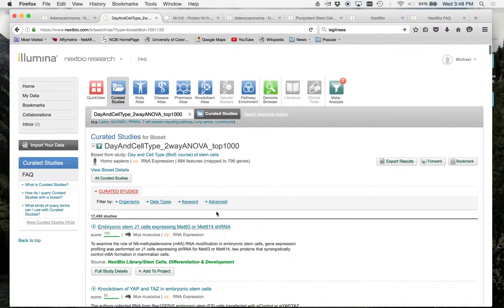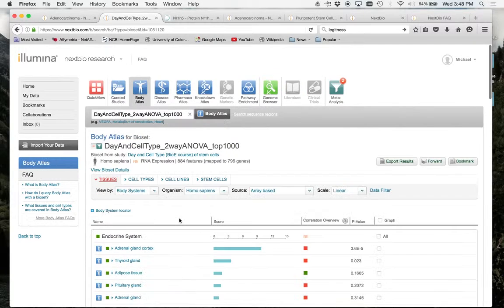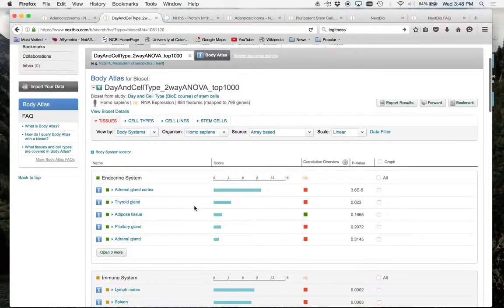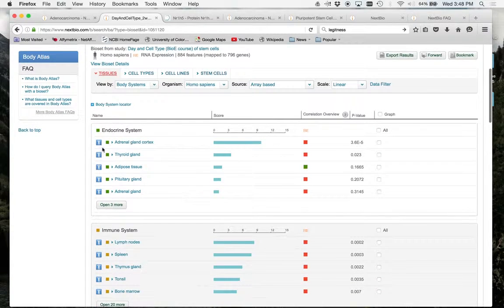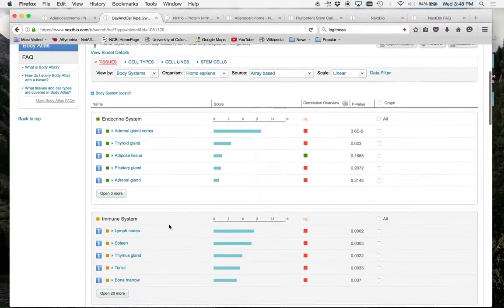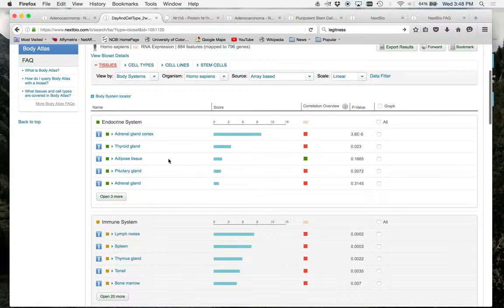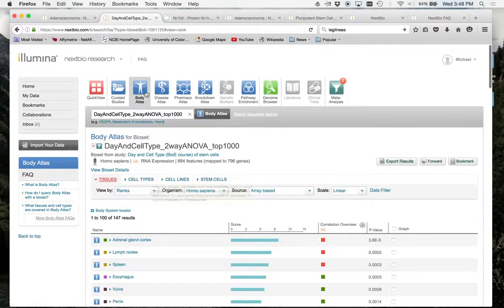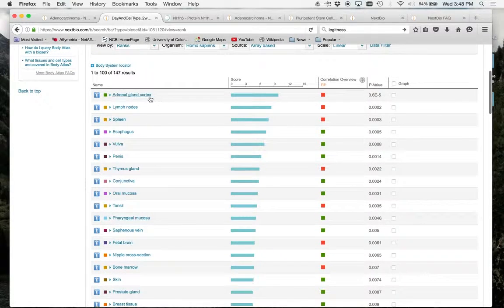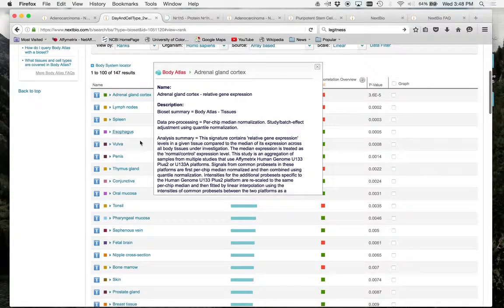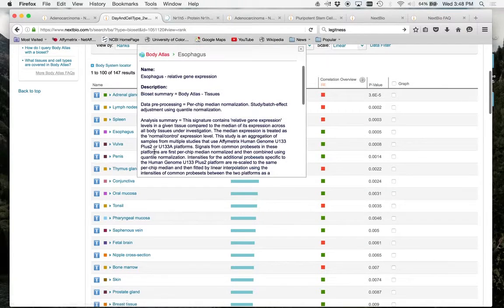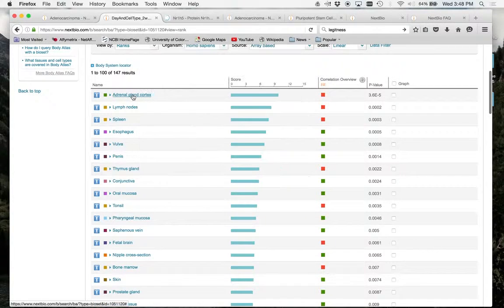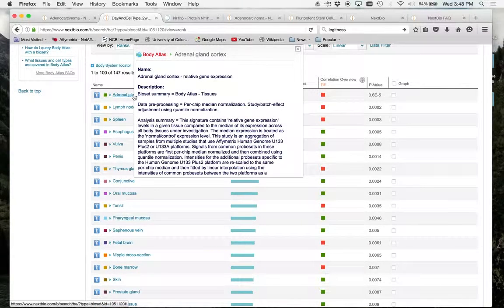Let's see, what else? We can go to BodyAtlas. So this will tell me where a lot of these genes that are being expressed, or what kind of system it is expressed in. Right now it's going by body systems here, so endocrine, immune system. I can do this by ranks. So here are some of the different cell types where my genes are expressed. Esophagus obviously is relevant. I wouldn't expect adrenal gland, but who knows?